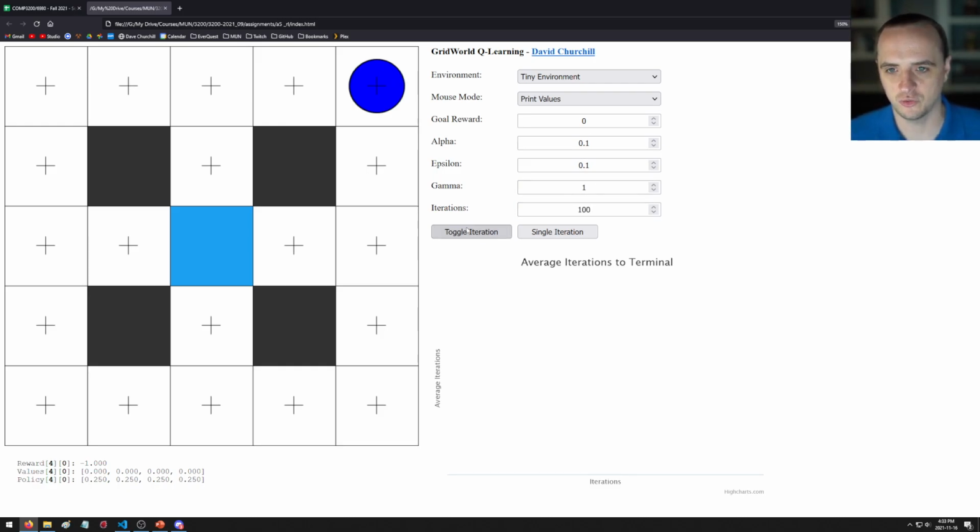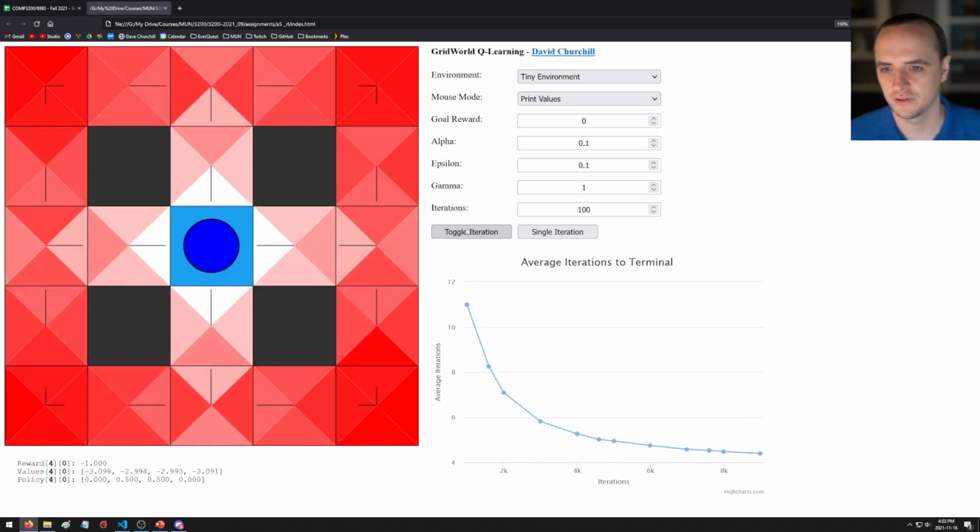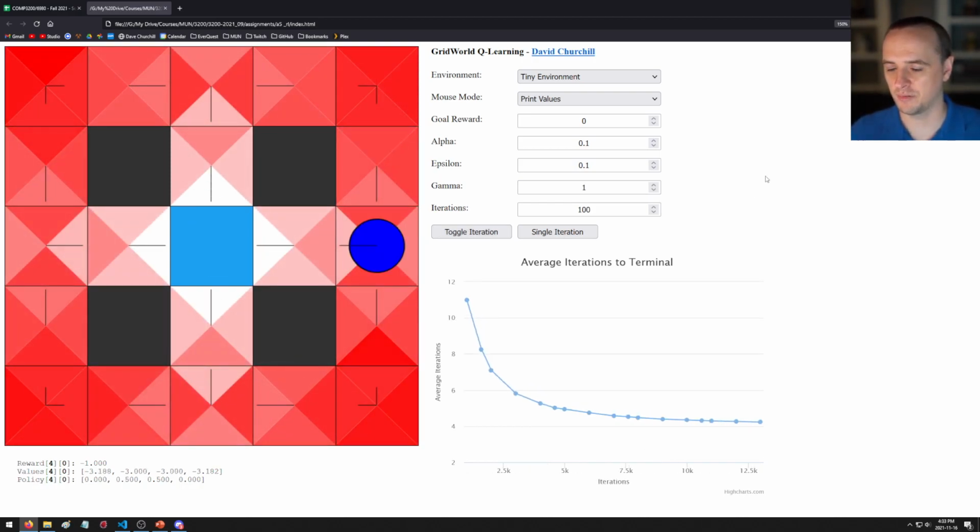let me just turn this way up and do some learning real quick. Okay, now I'm going to stop. Once we have learned the optimal policy, it will look like this, where every state in the map should be pointing toward the nearest terminal state. Okay, I'll tell you what all these colors mean in a little bit.